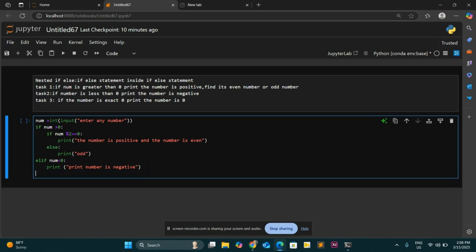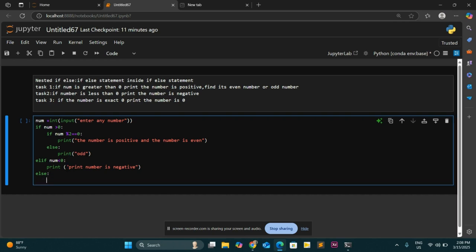What remains next? The only condition that remains is when the number is equal to 0. As we know, we have done the number greater than 0 and the number less than 0, so what condition is exactly left? The only condition left is the number is 0. So we don't need to write another condition here, because only one condition is left, which is equal to 0. My algorithm already handles it, so it should print the number is 0.